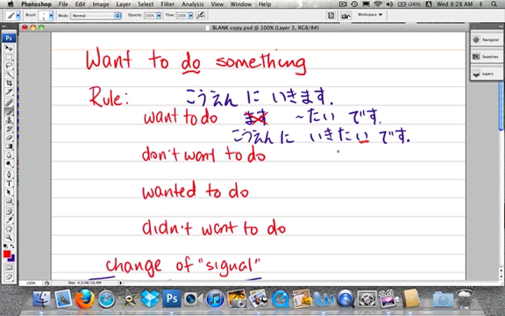Once it ends in the i, we treat it exactly like we would treat any i adjective, such as big or little. So for example, I don't want to go becomes kōen ni ikitakunai desu. With that kunai, just like we would say ōkikunai.